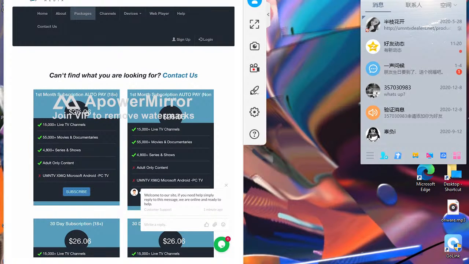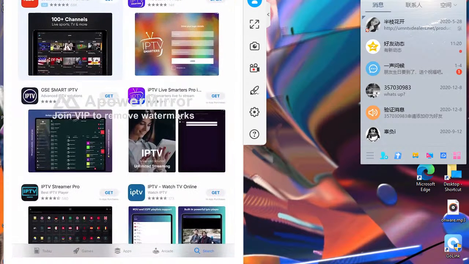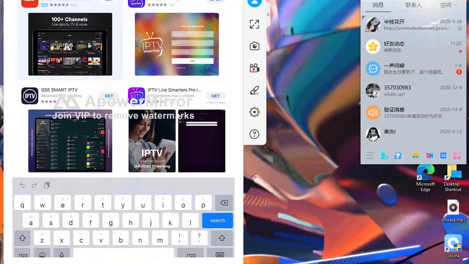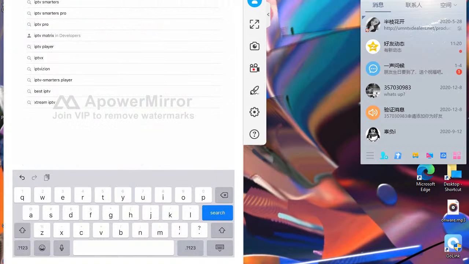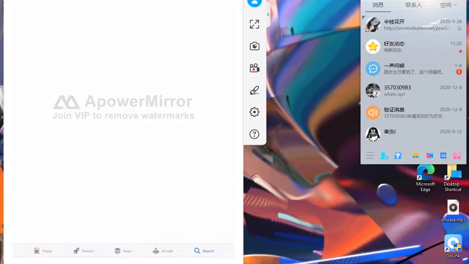Now, once you go ahead and purchase, you will receive an email with a username and a password. And also, you might have to let us know that you have an Apple device, so that way we'll be able to send you a link. Now, what you're going to do is go into your Apple store, and type in IPTV. I already did, type in IPTV and press search.